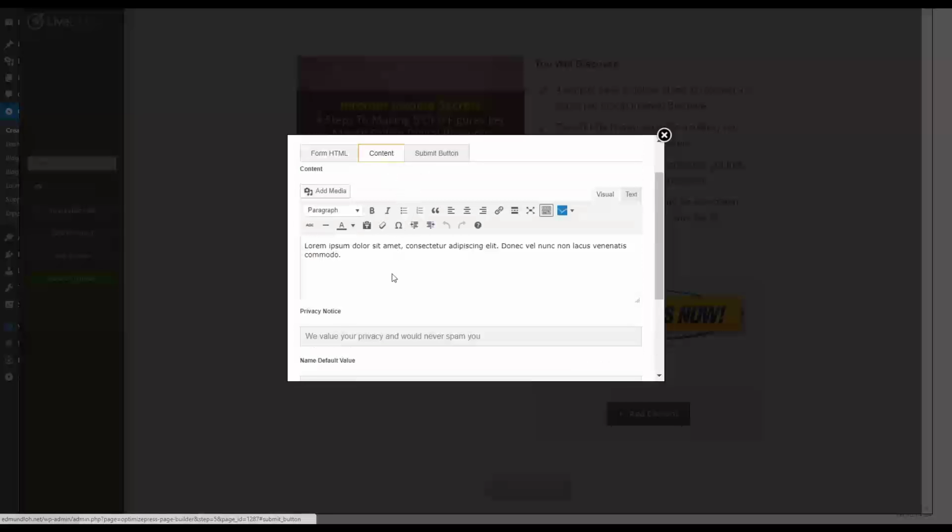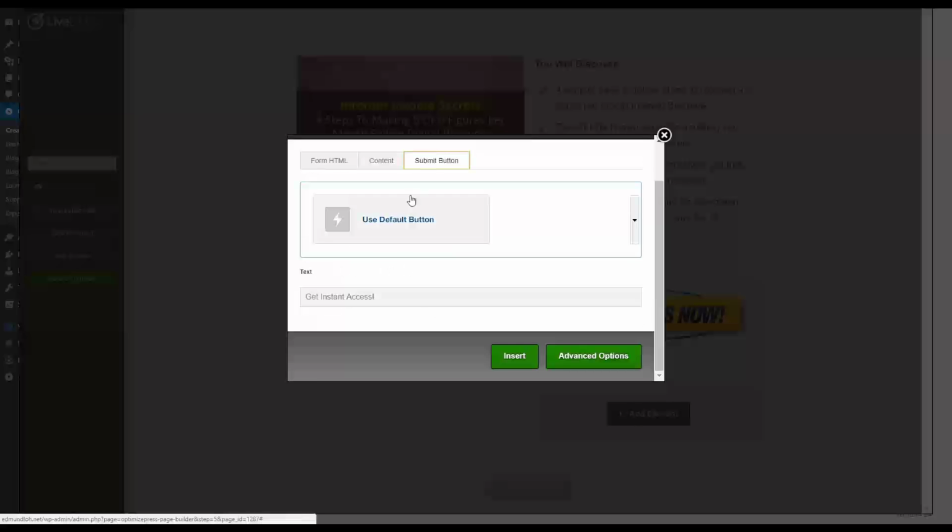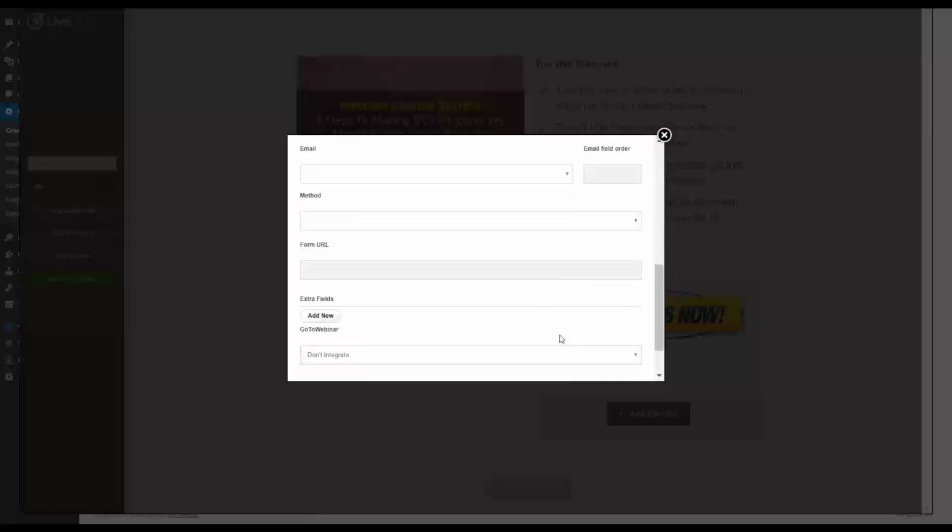Now you can change the other contents whatsoever. I'm going to remove this. I don't like this default text. The submit button, okay, I'll just leave it default.